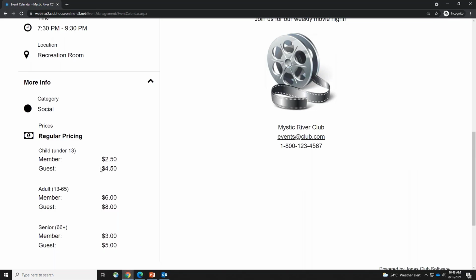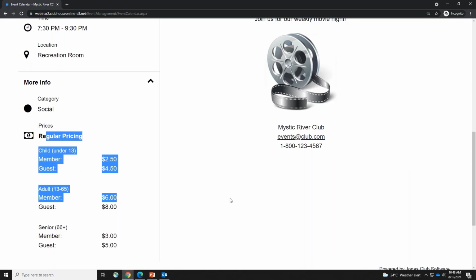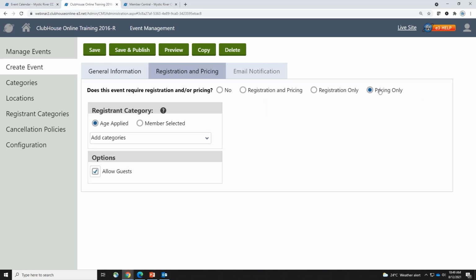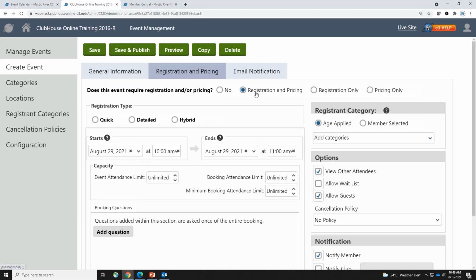So what I find clubs do instead is they would have just taken this information and typed it up in the middle somewhere to inform them about the prices if they wanted to. But that is a pricing only event. Or you can do registration and pricing. So you'll have that more info drop down. So I'd say 90% of the time, clubs like registration only.